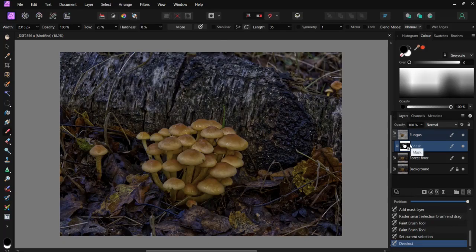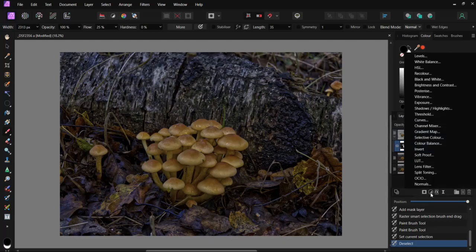It's a little bit slow, but now you can see that the mask has black areas that we painted over, which is the forest floor, and the white area is the fungus, which is the area that we can edit. Any edits we now make within the fungus layer will only apply to this white area. So let's make an exposure adjustment.